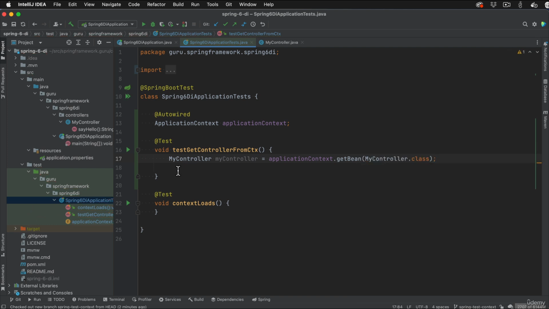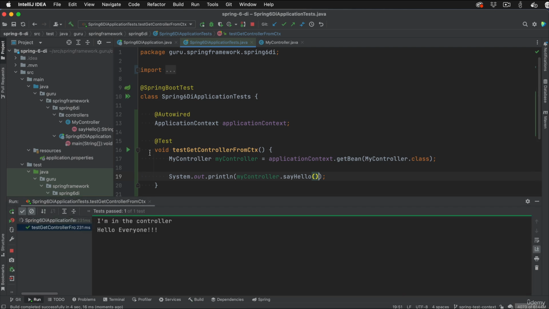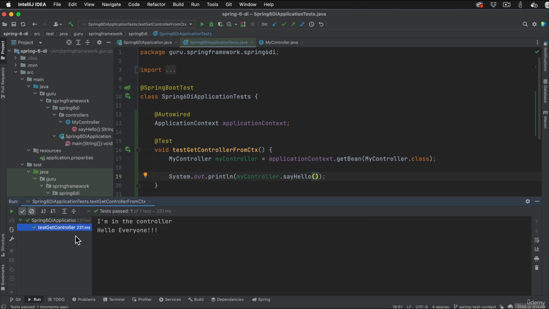Now we can do System.out, say hello, and let's go ahead and run that. When we run that, Spring Boot is going to run. It's doing a component scan, picks up MyController, and that is going to be inside the Spring context again. And we can see here, take a look at that: I'm in the controller. Hello, everyone.